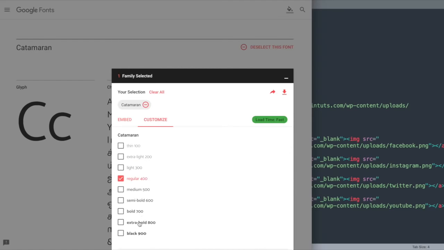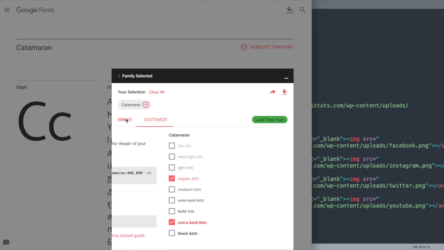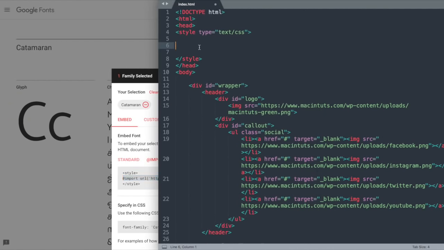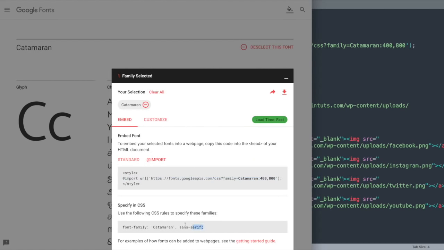And here we can change the different weight of the font. So we'll just do 400 and 800, and then we can copy the @import URL, and we'll just paste that in here above all of our CSS. And then we'll also want to copy the font family so we can add that to the body of the website.